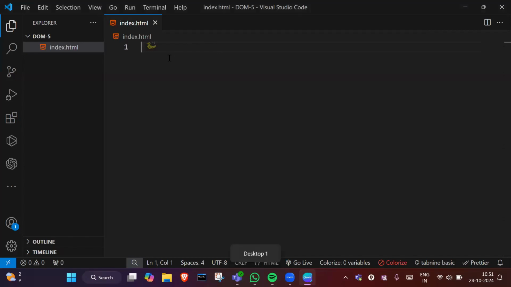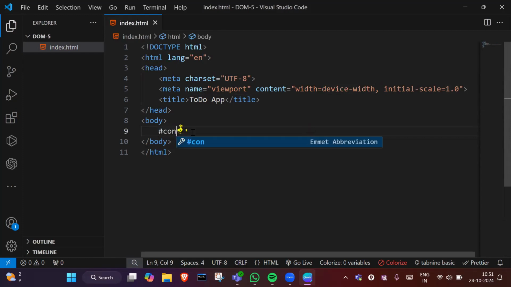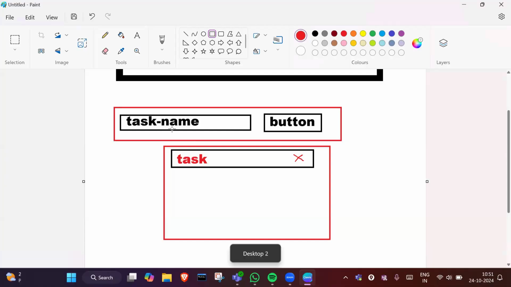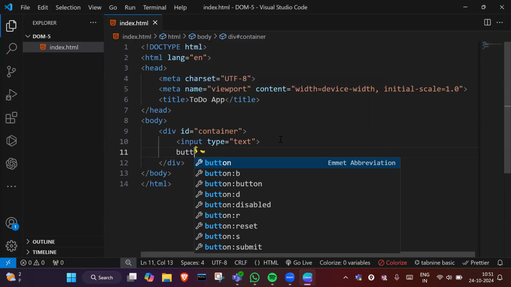Let's come to the index.html file I have. First I will need a boilerplate template. I will write here To Do App. Here I'm creating one container div, and inside this container I will first create this input field and then a button.